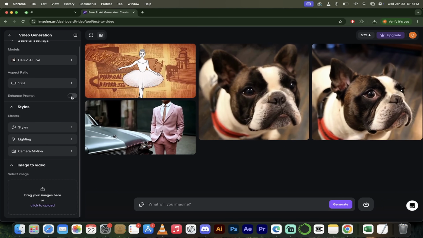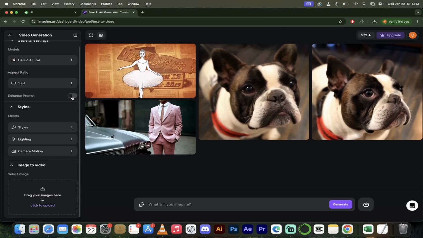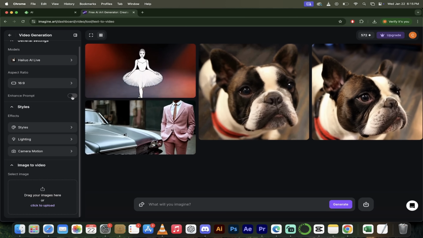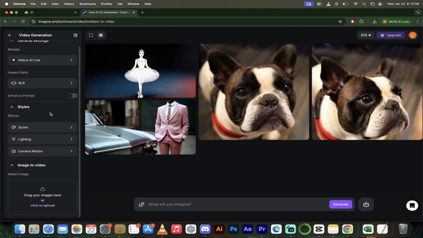Actually, you know what? I've got a pretty fancy prompt that I want to use, so I'm going to turn it off. But if you put in a simple prompt like French Bulldog, and then you want to see what the AI can come up with, give it a little bit of latitude, so to speak, go ahead and turn enhanced prompt on. I'll keep it off for this one.